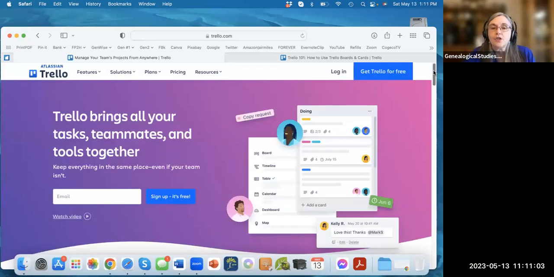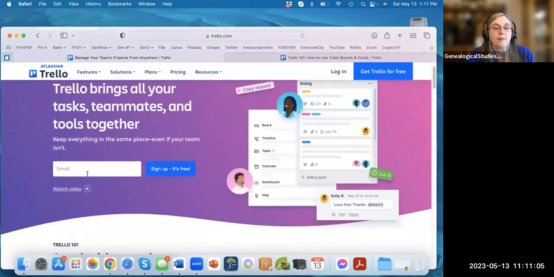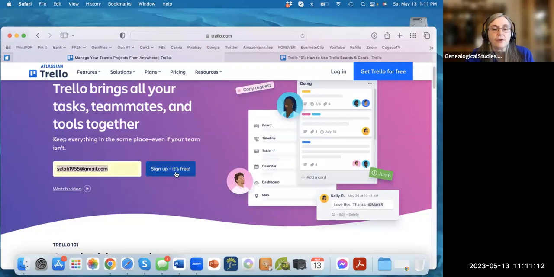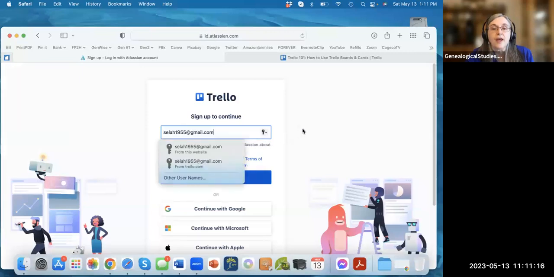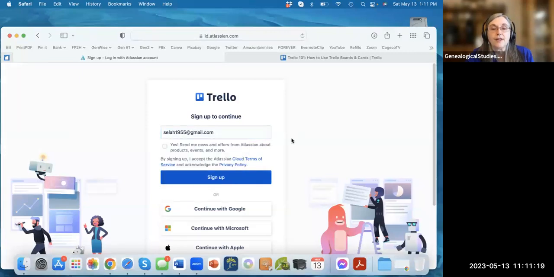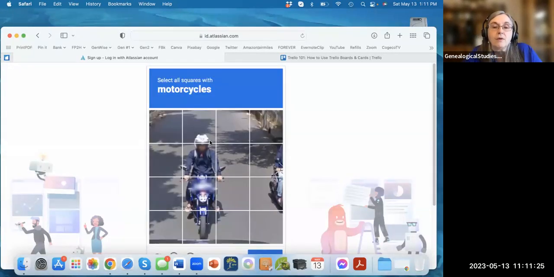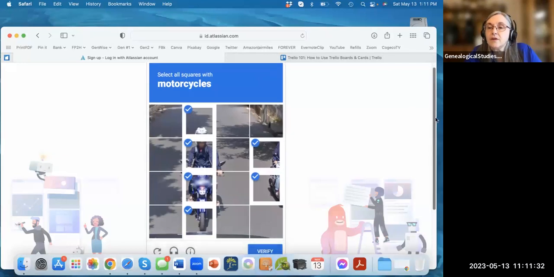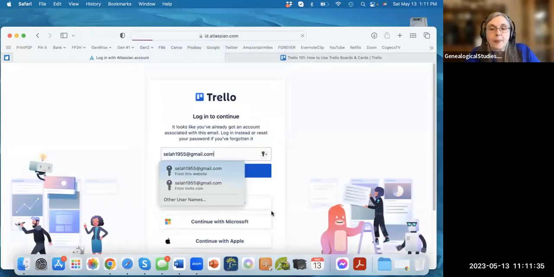Okay, so this is where you would sign up. You just sign up with an email and it's free. I'll just put mine in, and there's a little video you can watch. And then you can sign up and set up your own account. Oh, and they're going to make me do this. Well, that's to make sure you're a real person.